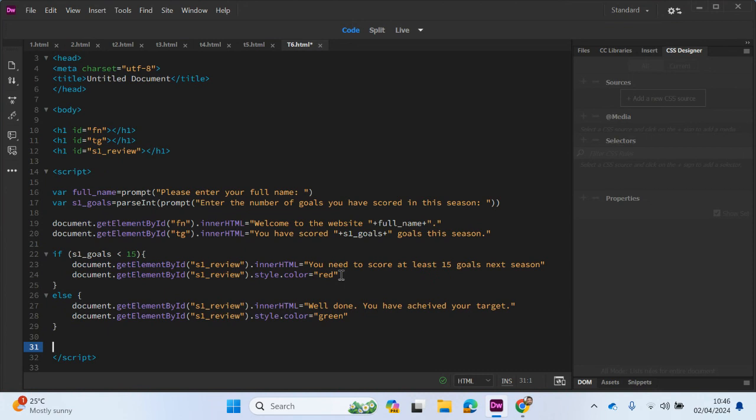Okay, so that's the end of this tutorial. In the next tutorial, we're going to be looking at adding some more conditions. So here we just have one logical test, and if that's true, we output this information here, which is linked to this tag, this ID. And if that's not true, then we output this information, which again is linked to this ID, season 1 review.